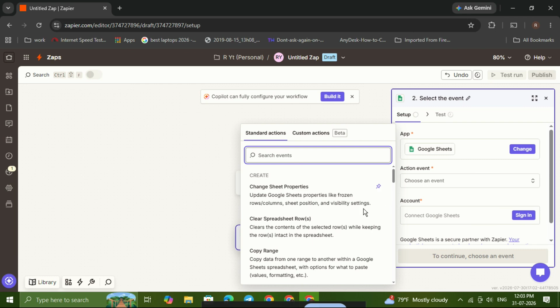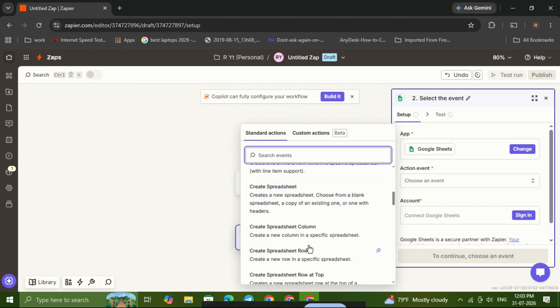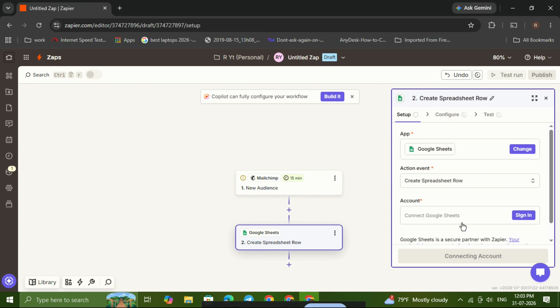For example, you might want to create a new row in Google Sheets, update a record, or send data somewhere else. Then log into that account as well, so Zapier can access it securely. After both the trigger and action are set up, click Build it in the top area. This will take you into the final configuration stage, where you can review how your workflow is connected. Double check your trigger app, your action app, and the event selections to make sure everything matches your email marketing goal. Now click Test Run.